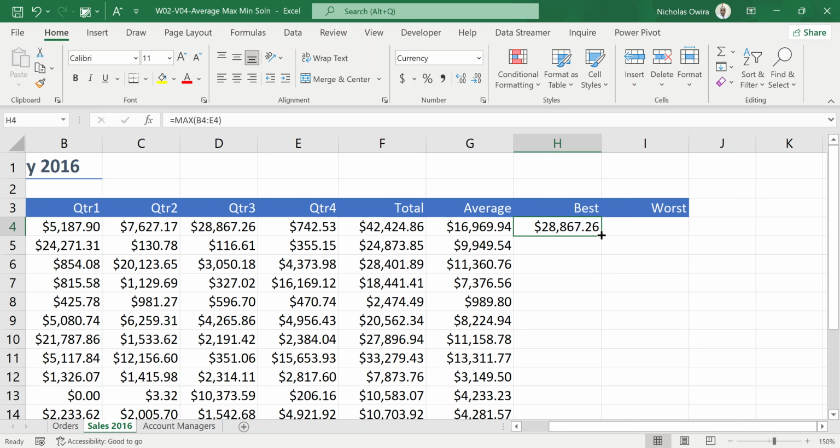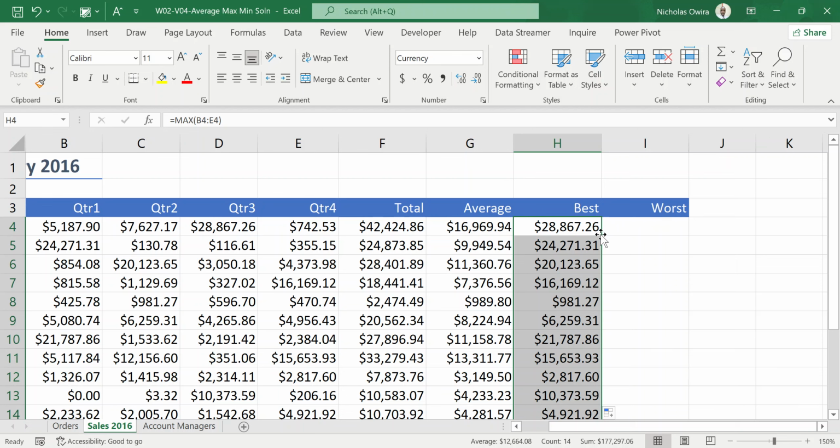Now let us copy this formula down to the rest of the account managers. Now let us go to the second account manager, or the second row in this table, and see. Now the second row, from quarter 1 up to quarter 4, which quarter reported the highest sale volume? Quarter 1, 24,271, quarter 2, 130, quarter 3, 116, quarter 4, 355. So it's automatically quarter 1 with 24,271, and that's exactly what we see in this case.